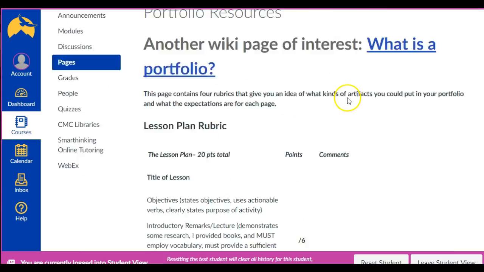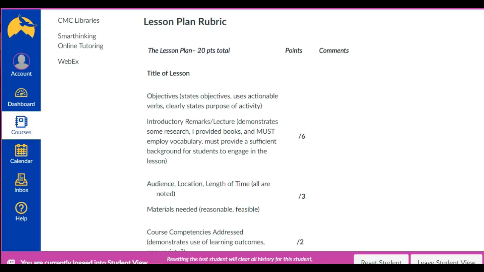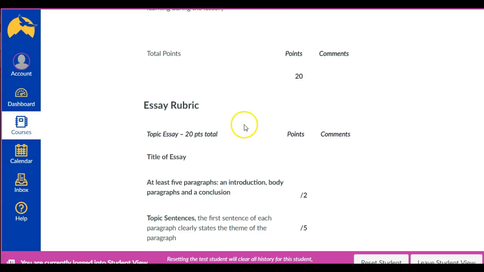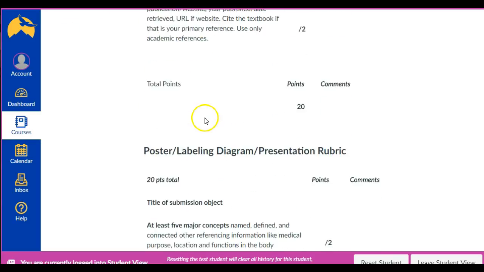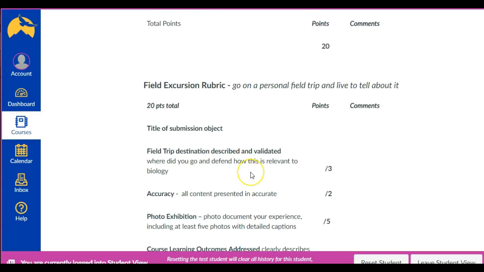Okay, so each portfolio artifact is worth 20 points. You'll need to have 5 artifacts by the end of the semester. Lots of people in this class are education majors, so you can write a lesson plan about the unit's information. You can write an essay. You can make a poster or a presentation. You could go on a field trip and live to tell about it. Okay? 20 points. That's the same number of points that our discussion is worth.